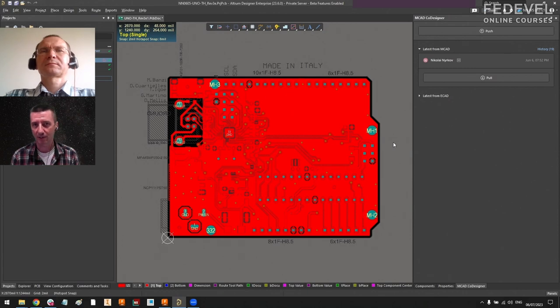The goal of this video is to show how Altium Designer can be used with mechanical software. So basically the goal is to give you an idea how this works, in case you may need it or would like to know if it can be useful for you. And Nikolai is going to show us the whole process, how this cooperation between Altium Designer and mechanical software works.